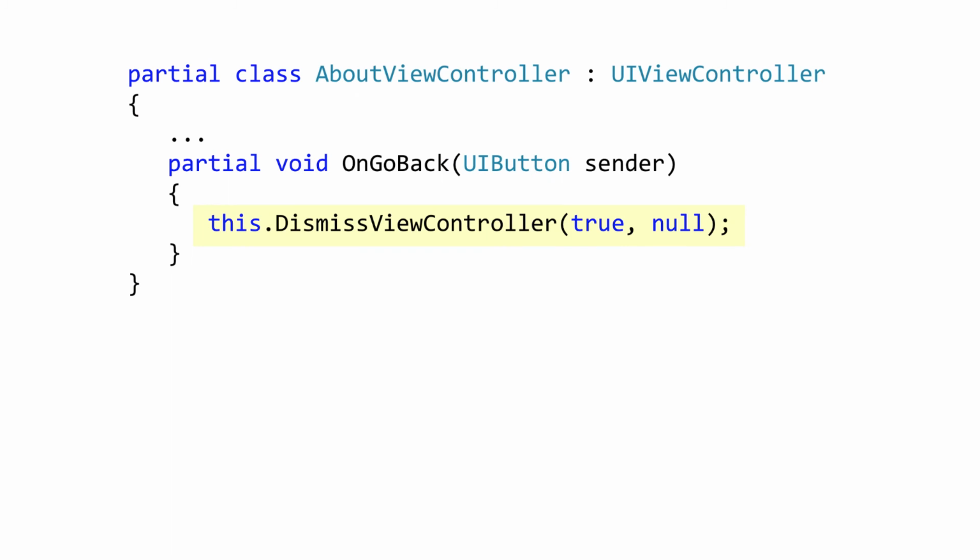To dismiss a modal view controller and return to the previous screen, we'll use the built-in DismissViewController method on the UIViewController class. This will destroy the view and the view controller of the currently displayed screen. The previous view controller is then reshown, but not reloaded. This method takes 2 parameters: whether to animate the view off the screen, and a completion handler, which is an Action delegate callback. This is called after the ViewDidDisappear method is called on the current view controller.